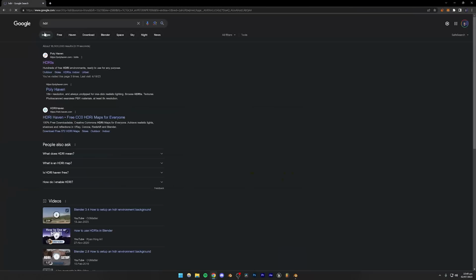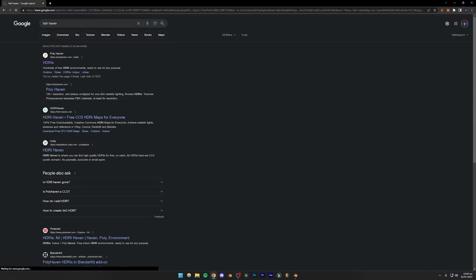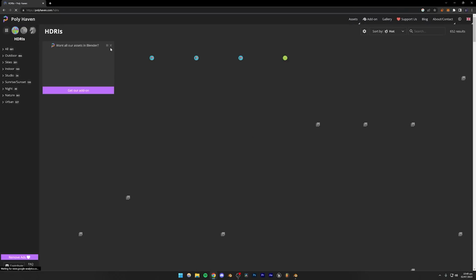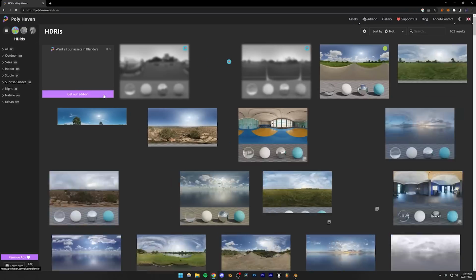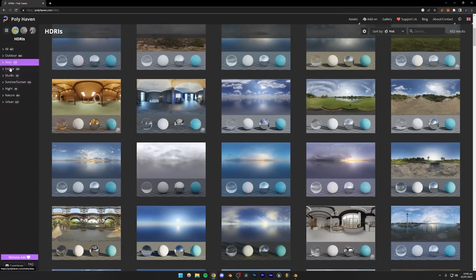So we're just going to go to the internet and search for HDRI Haven. Then just go to this website, which is called polyhaven.com. It was previously called HDRI Haven, but now it's Polyhaven. Once you're on this website, you can just go ahead and select any HDRI that you want. Now I'm going to use an indoor HDRI.